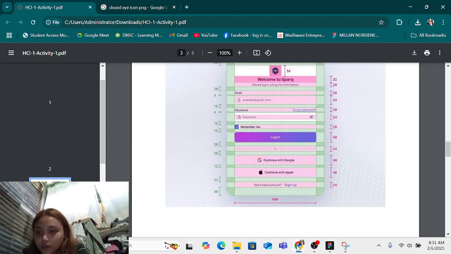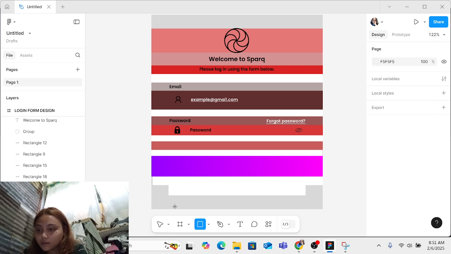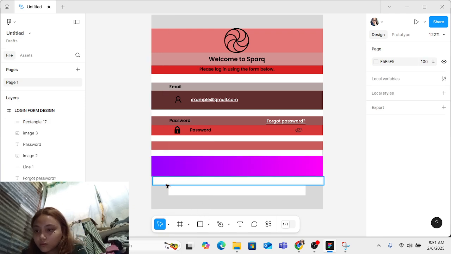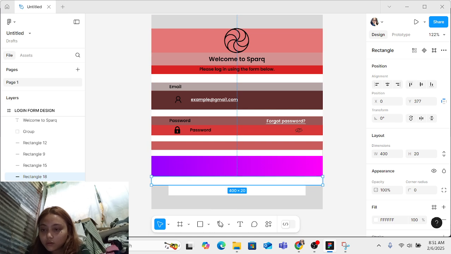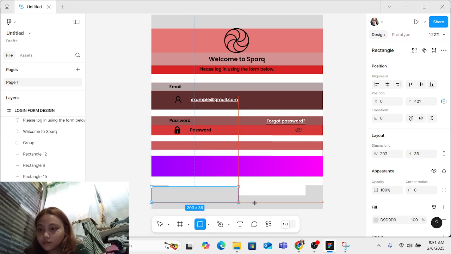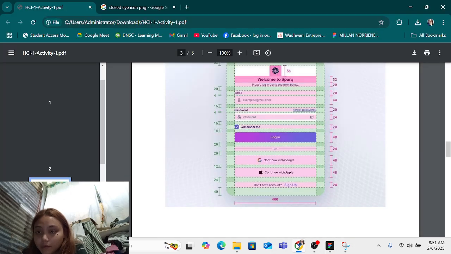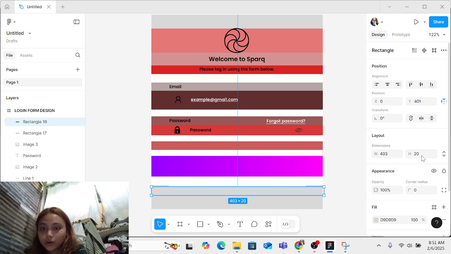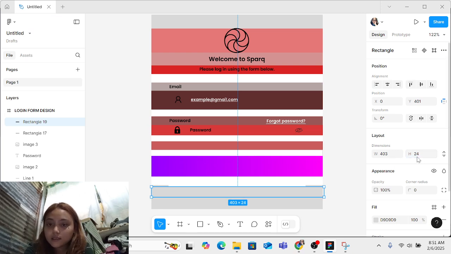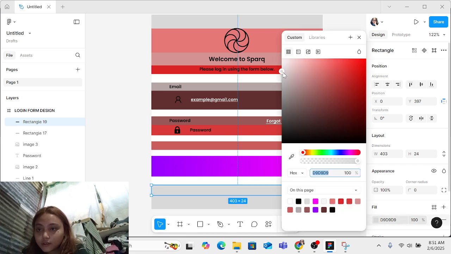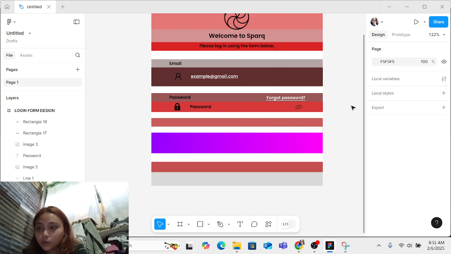Then next, we're gonna put the size of another text box. Which is, if I remember correctly, it's 24. So let's change the size into 24 and adjust it. Then change the color into a different one so we know what to put there later.